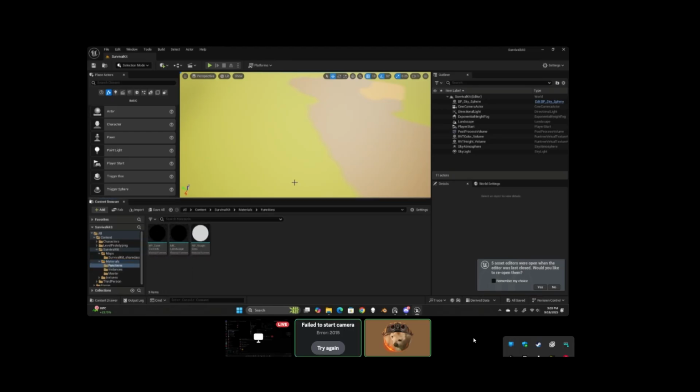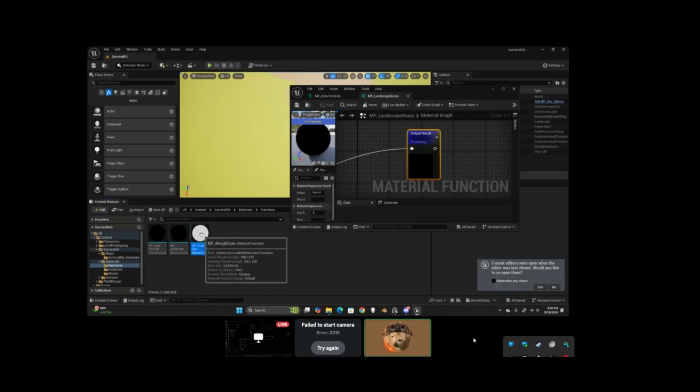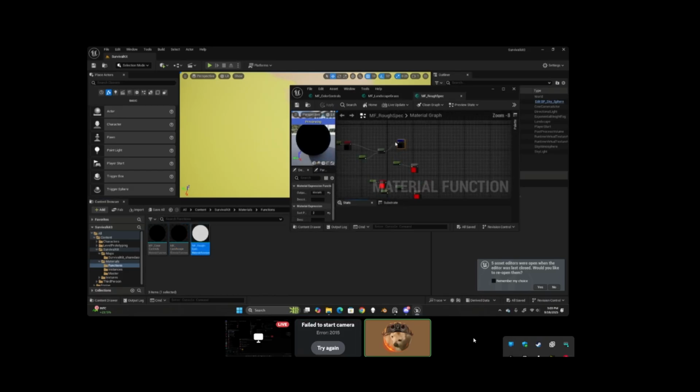I already made the grass material, the dirt material, the path material, and they have height maps and everything. But for some reason, when I followed the tutorial pretty thoroughly, when I got to the part where it was time to paint the landscape, you can't see the height maps. It's just a flat color. Yeah, I get that.